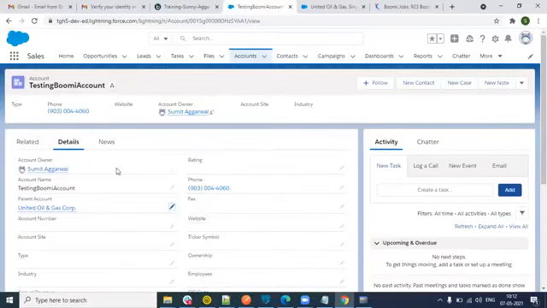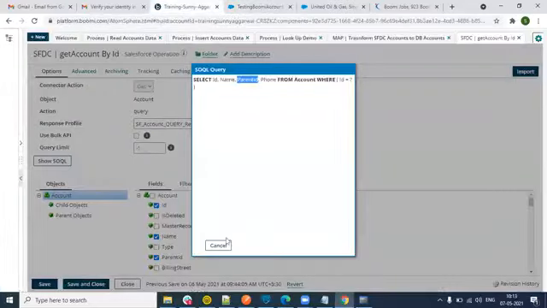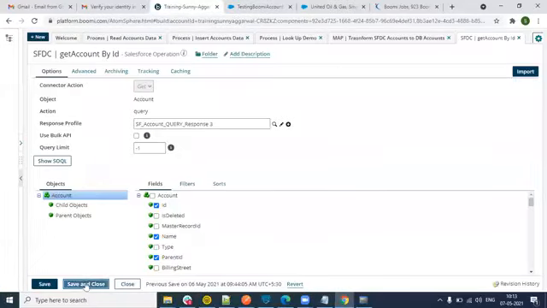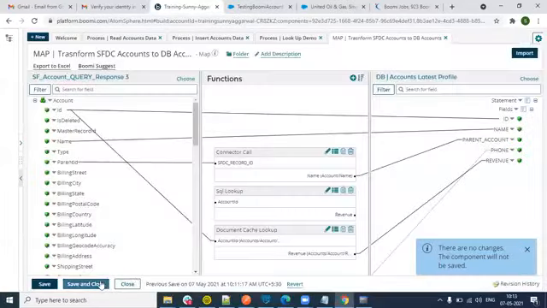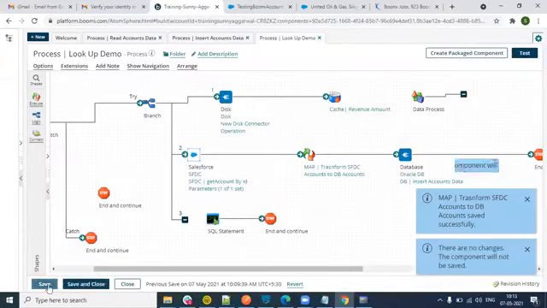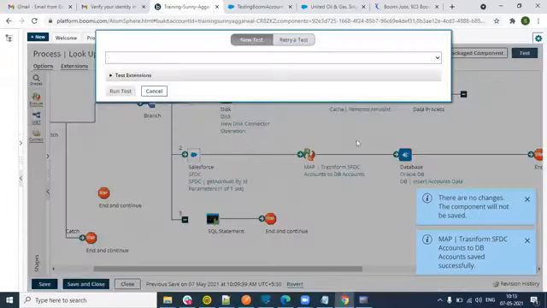Because we are trying to retrieve four things, right? ID, what else? Name, parent account, and the phone number. Yes. All four things are there now. Let me try to run it one more time. I don't think that parent account being not there should have given an issue, but let me try one more time.